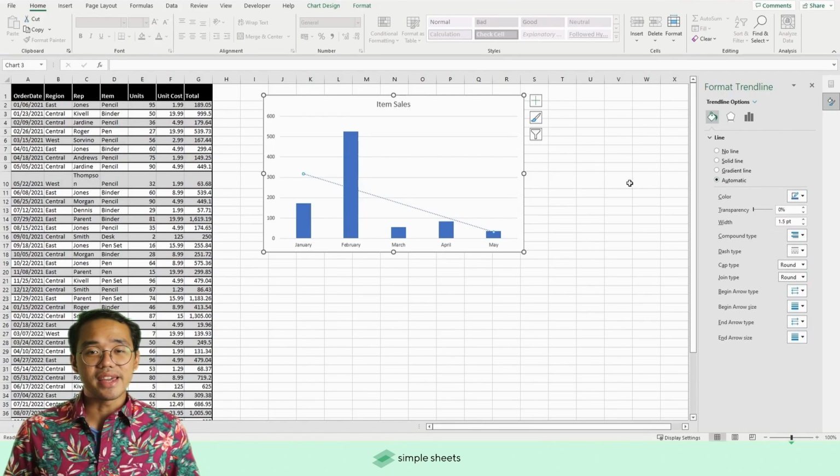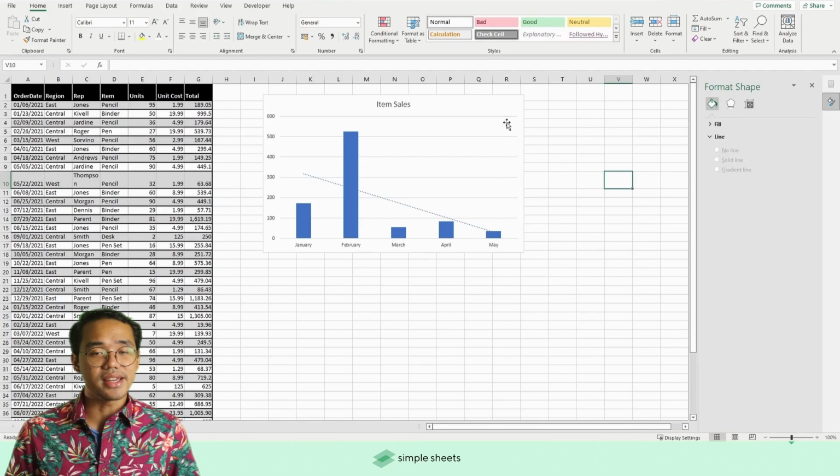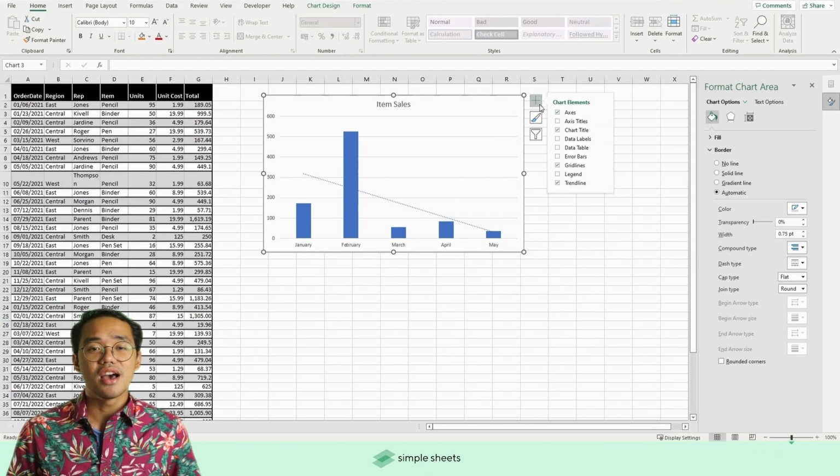To remove the trend line, all we have to do is select the chart again and in the green plus sign, uncheck the trend line. It's that simple.